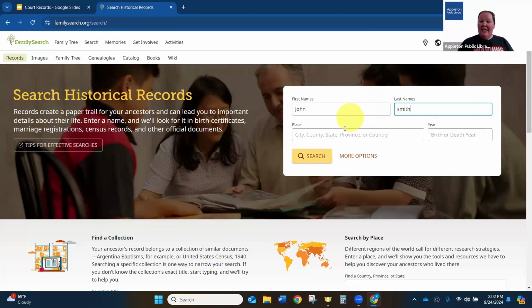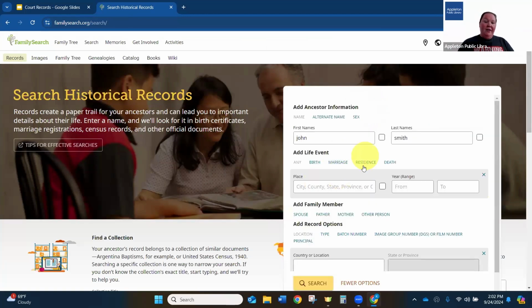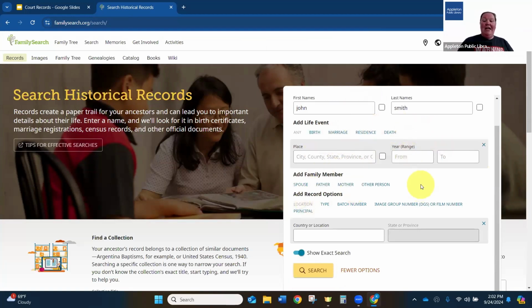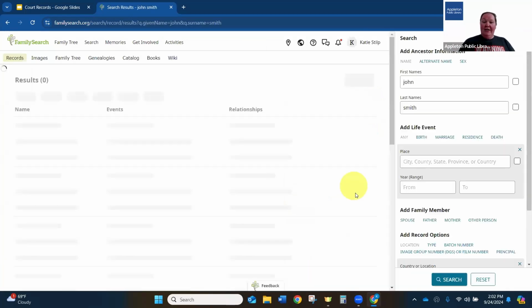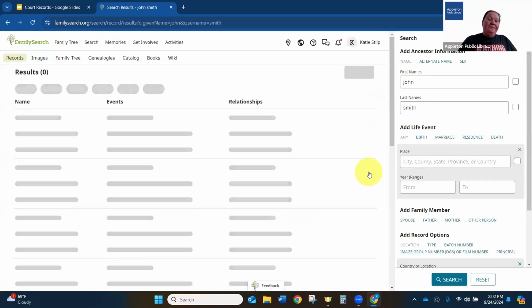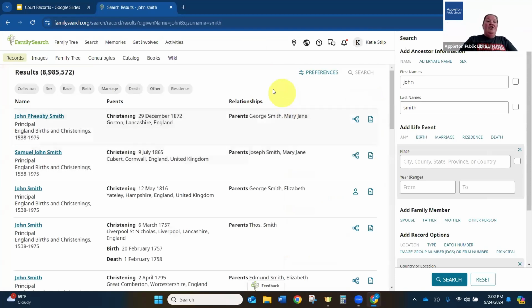You can put in some details here. If you click on more options, you can click on birth, marriage, death, whatever you want to, or put in a spouse name or parent's name or whatever. Just to keep it general, I'm just going to click search just to show you. And here it's going to show you a bunch of different results for a bunch of different collections. Well, we just want to look at court collections at this point.